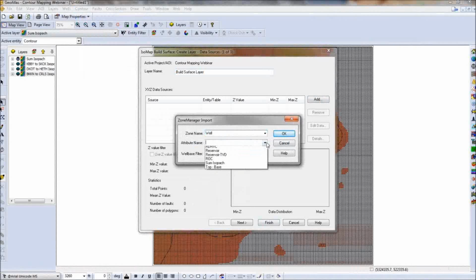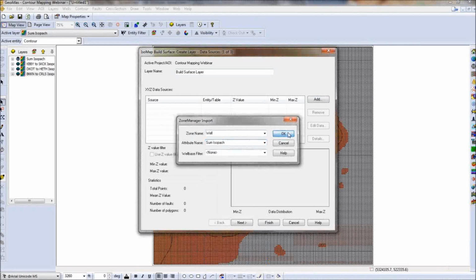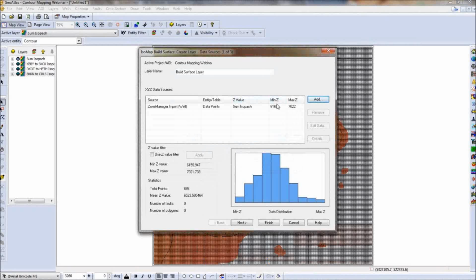So we get our well zone and our attribute and click OK. Then you can see there's our values ranging. We got 698 points to create that map. And when we create it, it will look similar to the map that we saw before.